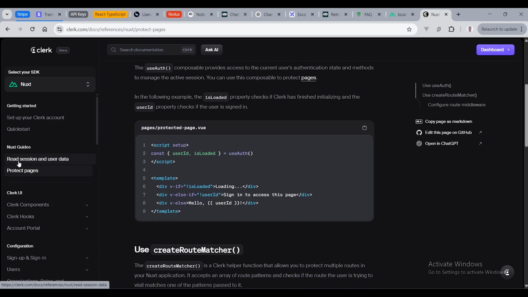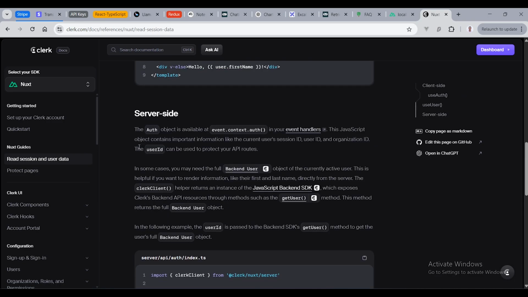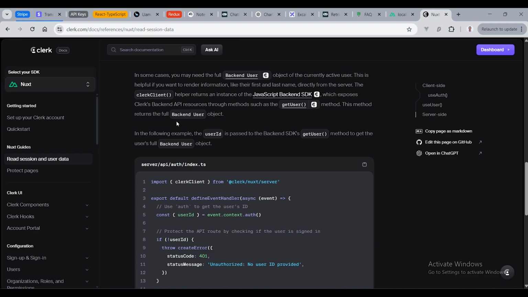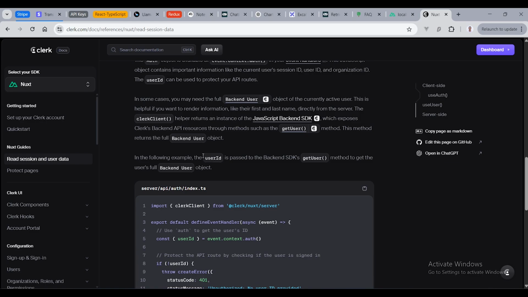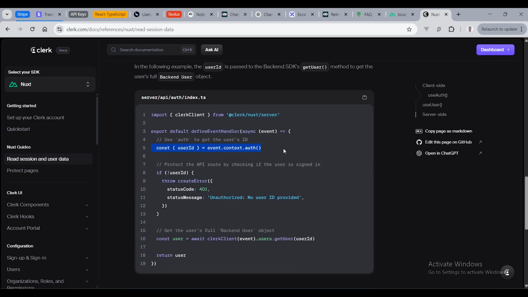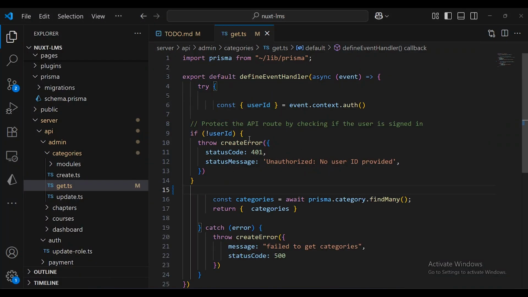You can see read session and user data. Click there and scroll down a little bit. You're gonna see this section here. You can see the auth object, which is available on event.context.auth in your event handlers. And we are going to use this line in order to protect all our endpoints. I'm gonna simply copy that and put it into this page here, and once we put it in here, we're gonna protect this endpoint.